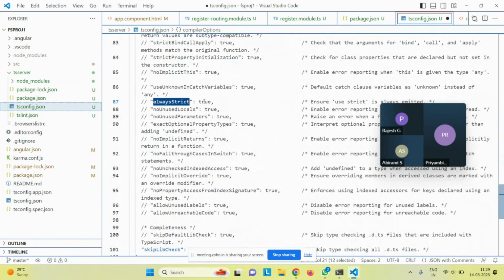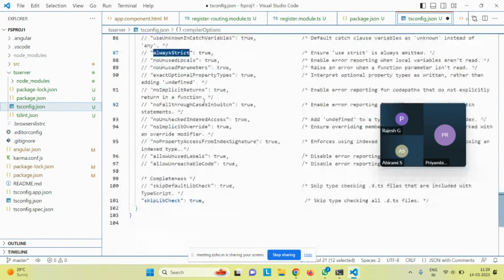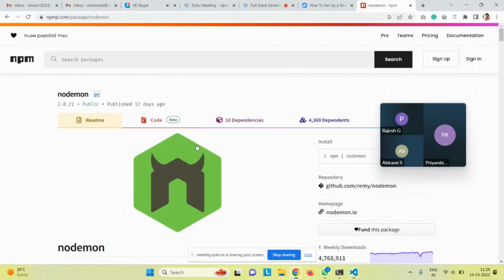Always strict true. That means everything will be validated for its syntax, etc. Library check, I made it false because I'm not worried about the completeness of the library. Default library check true; since skip is true, I don't bother about that. These are some of the important things that we need to ensure. That is the base TS config that we need to have in our project.